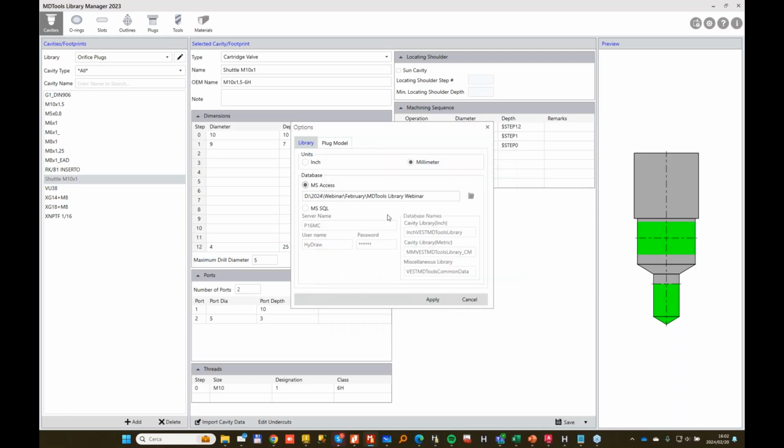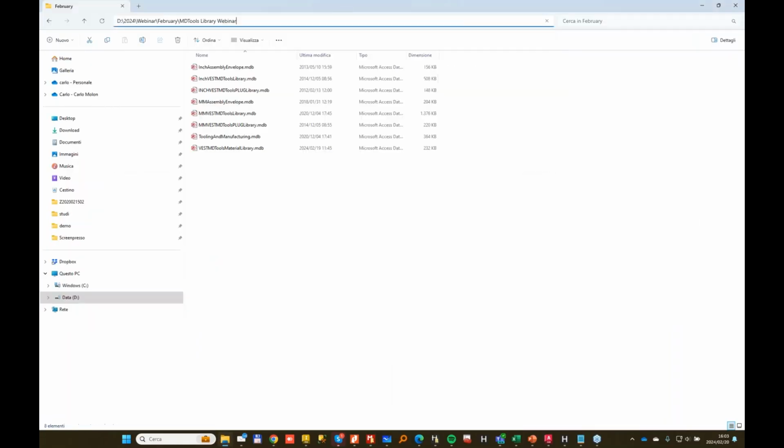As you may be aware, the MDTools standard library is based on an Access database. We also have the possibility to move to an SQL library. The library practically, if I go to this path here, is made of several databases. In an SQL environment, there will be just 3 databases.